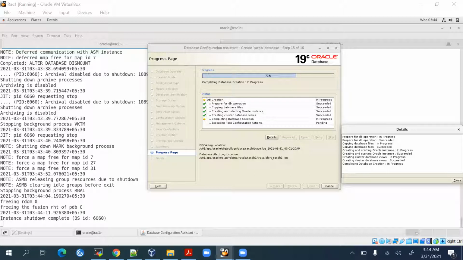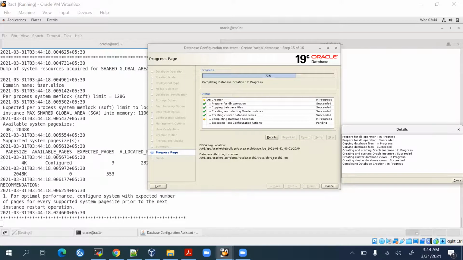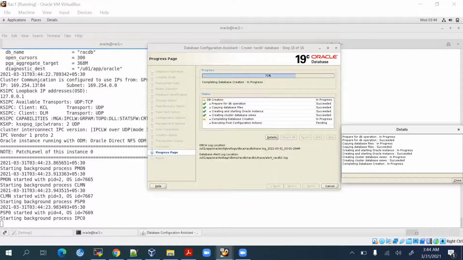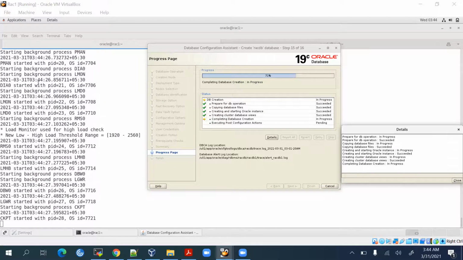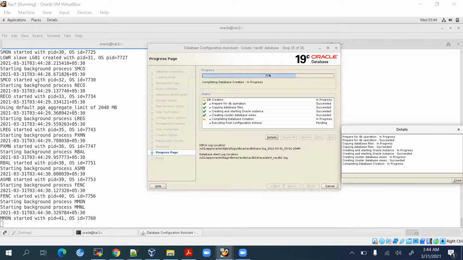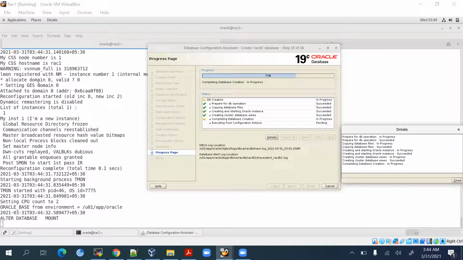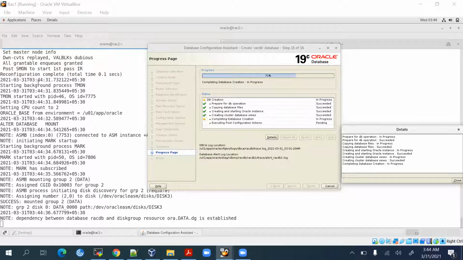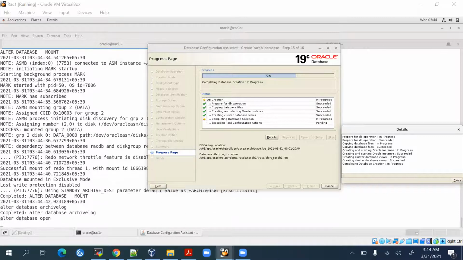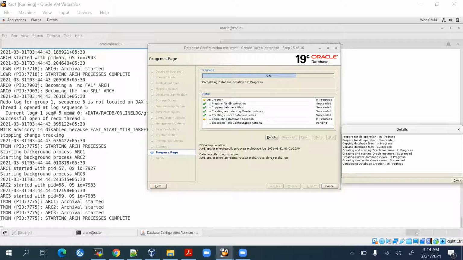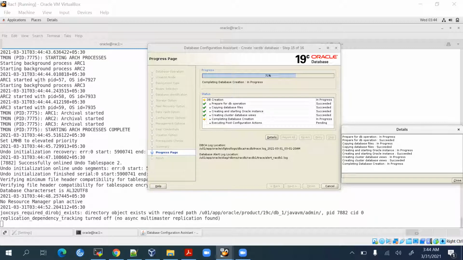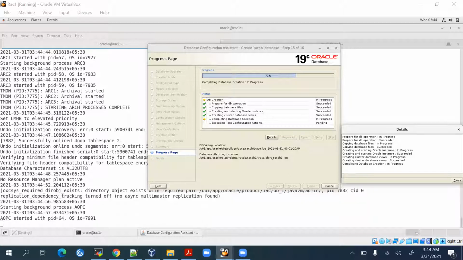Instance shutdown is completed as per the alert log that we are seeing. Now it has started the database instance again. All the related processes are getting started. The first-time database creation will take a little more time compared to the next time database creation.